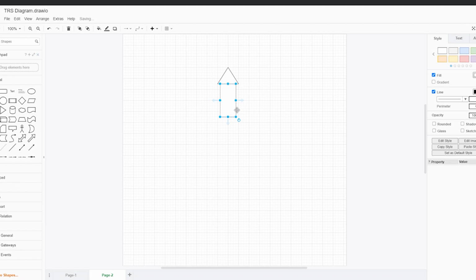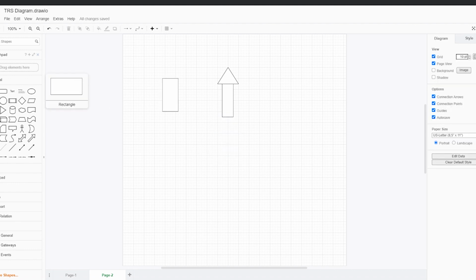Now, right now what we have is a TS, or a tip sleeve, and that is also known as an instrument cable. It is unbalanced. What we want is a balanced cable with a tip, a ring, and a sleeve. So right there I decided to select another rectangle for the casing.